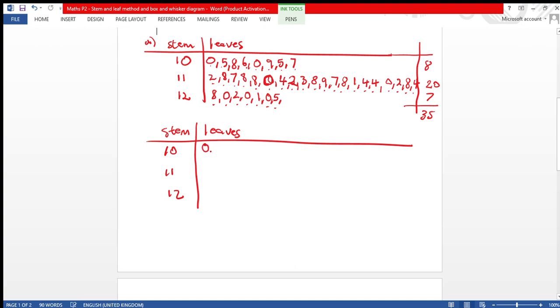For the stem of 10, we've got 0, 0. The next number would be 5, 5. Then you've got a 6. The number after 6 is 7, 8, and then 9. Do we still have 8 leaves? 1, 2, 3, 4, 5, 6, 7, 8. So we're on the right track. Let's write an 8 here.